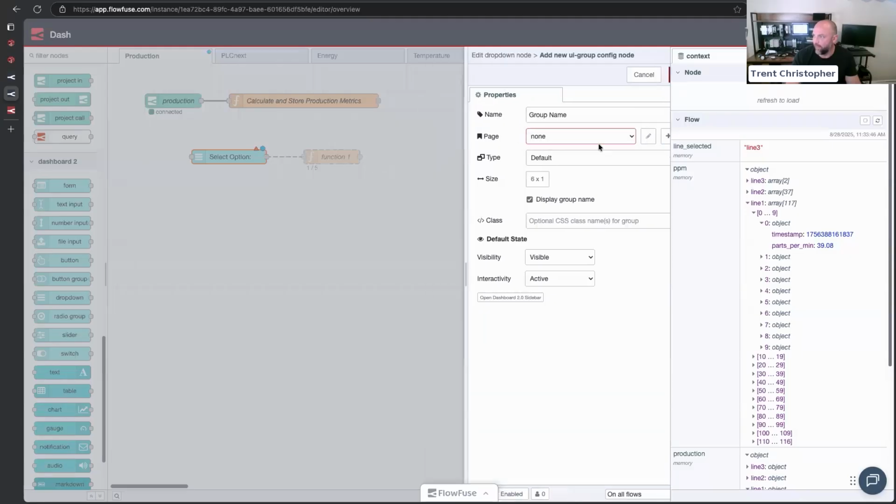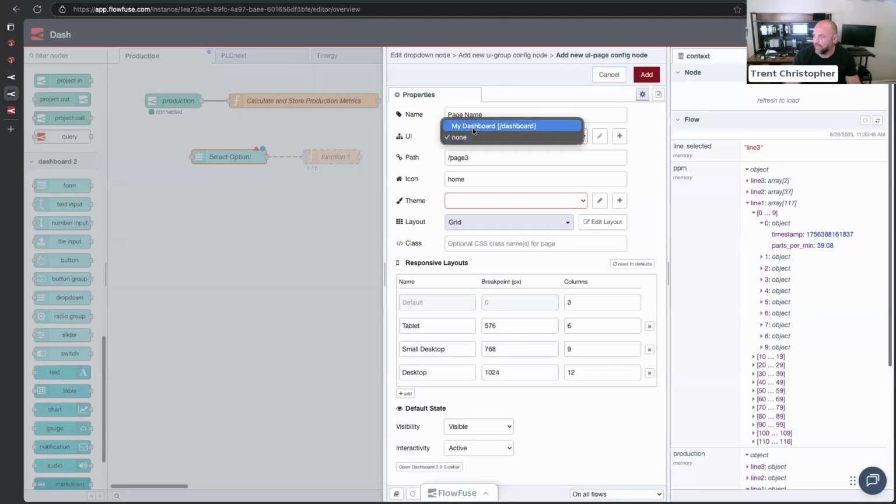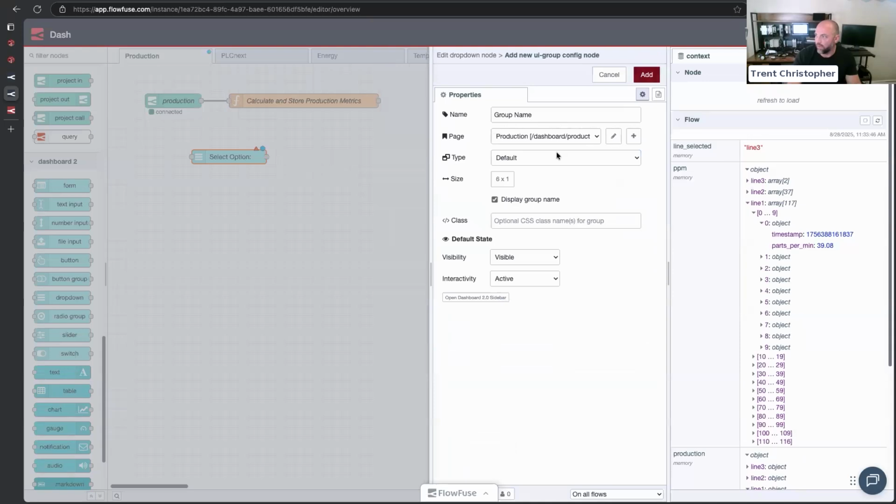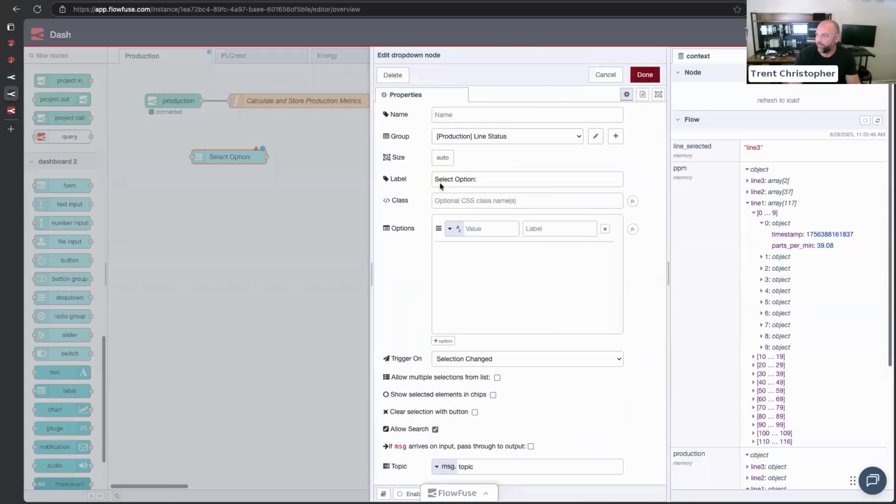That was a group. Now we're going to add a page, hitting the plus, and we're going to add it to my dashboard. We're going to call this production. This is a new page. We're going to leave it the default theme, and we're going to give it a path of production. Okay, we're going to leave that as the home icon and hit add. So now we actually have added a page. I'll show you that here soon. So this right here is a group name. What do we want to call the group name? Group name is going to be line status. Okay, so now we hit add.